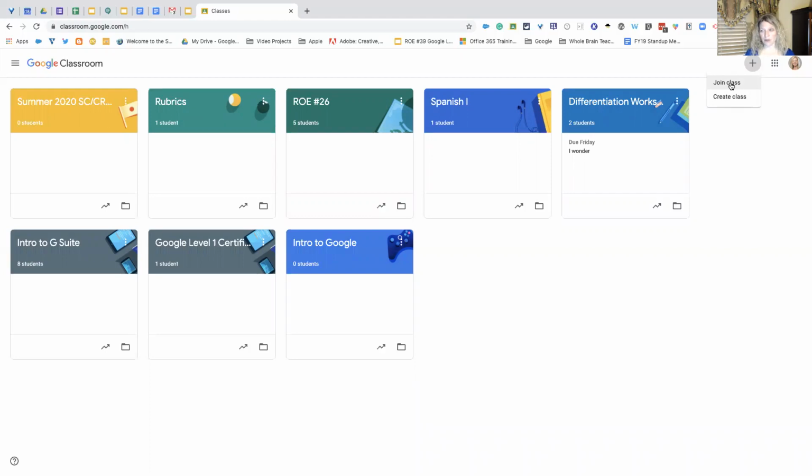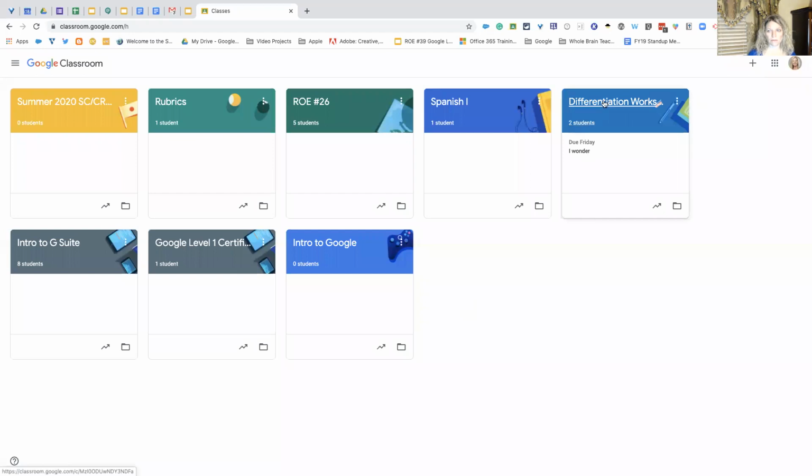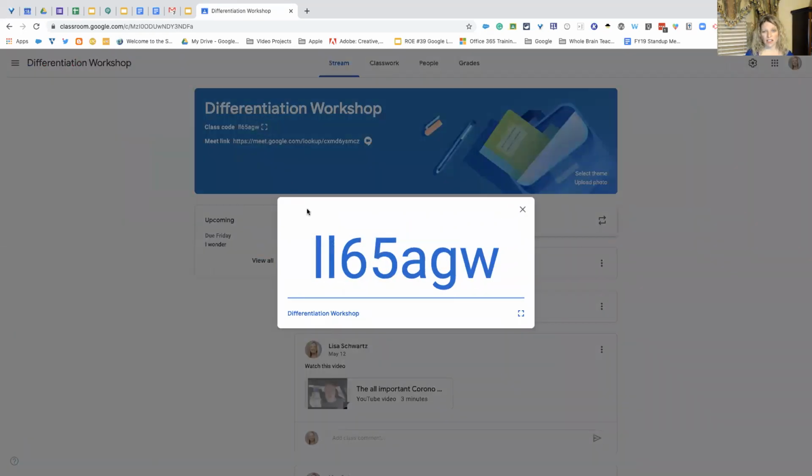So that saves a few steps, especially with the younger students. But if not, they could go up here, join a class, and then they would put in their class code. The class code is what you get when you create a class; here is the class code right here. Again, that's kind of small, so if you needed to display it for kids to join the class, all you have to do is click on that to enlarge the screen. And here's the class code.